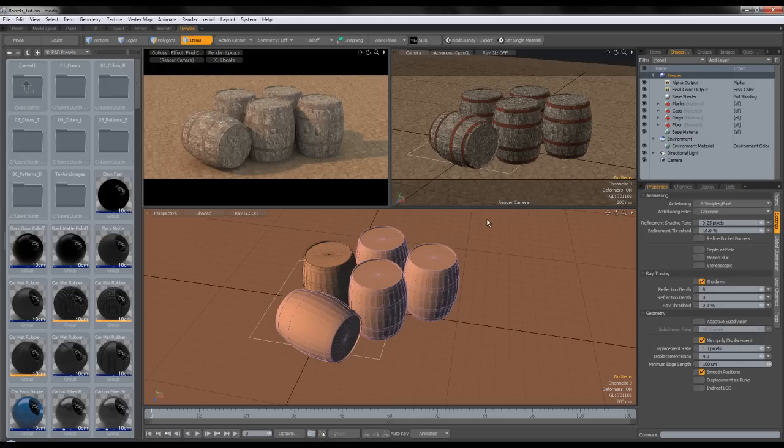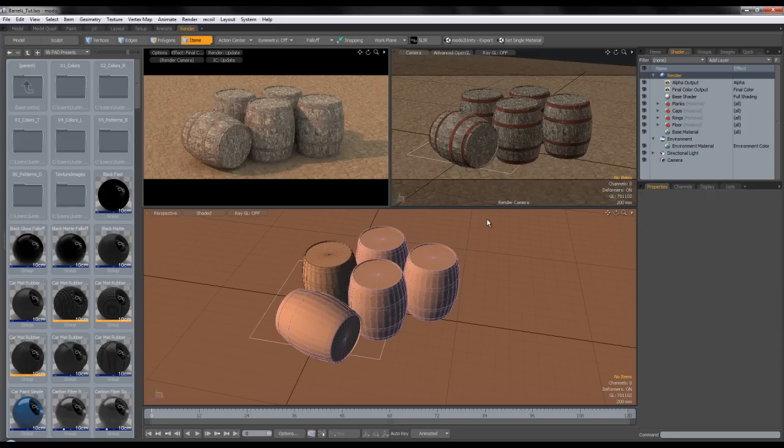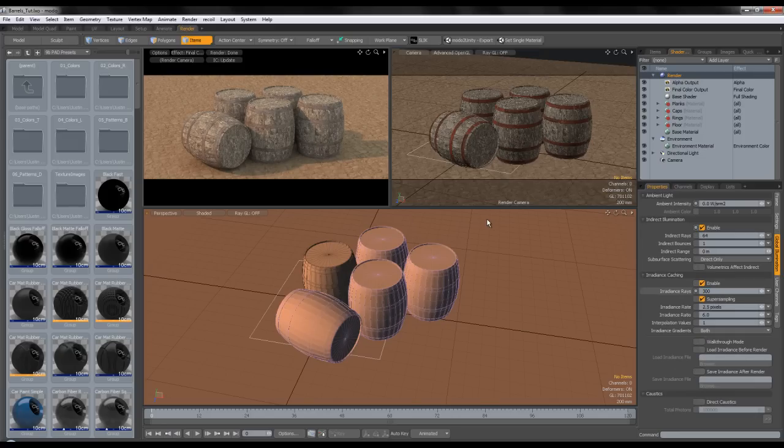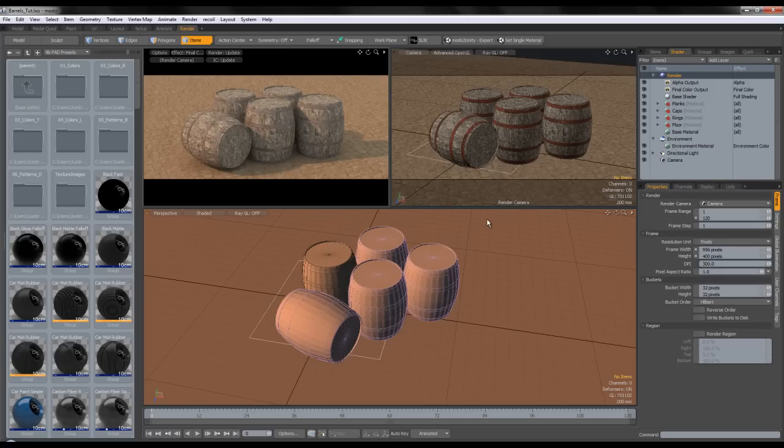Okay, and now the render settings. I've set my frame already. I'm going to go here to settings, and I'm going to change my anti-aliasing to 16, my filter to Mitchell, my refinement shading rate is going to be, let's say, 0.15. Okay, my ray threshold is going to be 0.05. My global illumination, I'm going to change this to 300 rays, and the bounces I'm going to leave to 1. Make sure you have ambient intensity set to 0. Okay, and that's about it for the render settings.